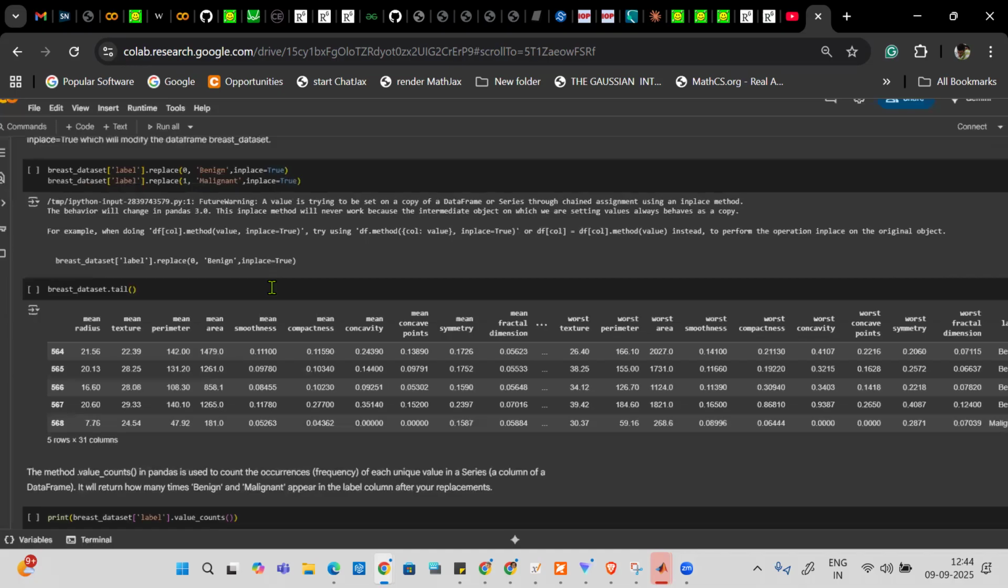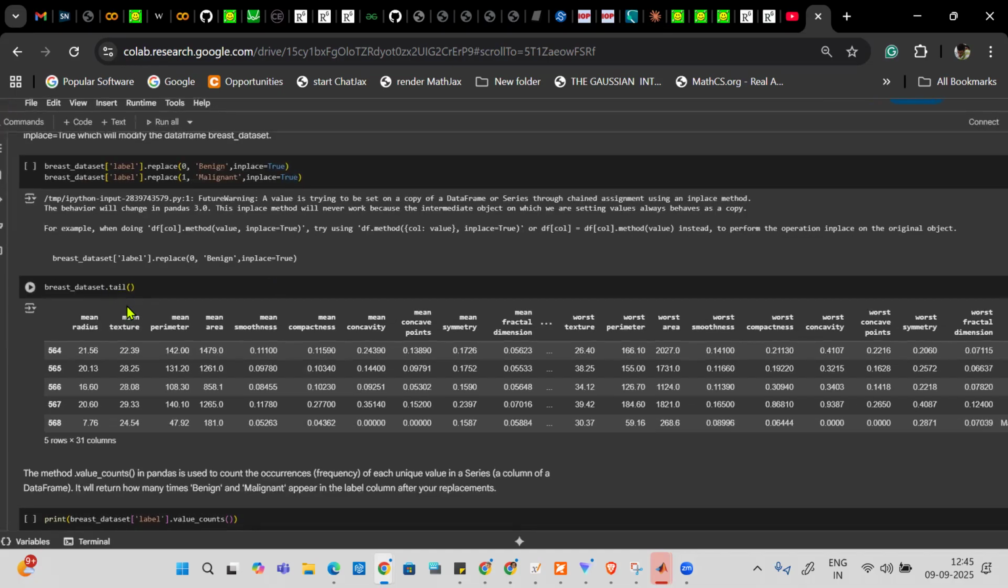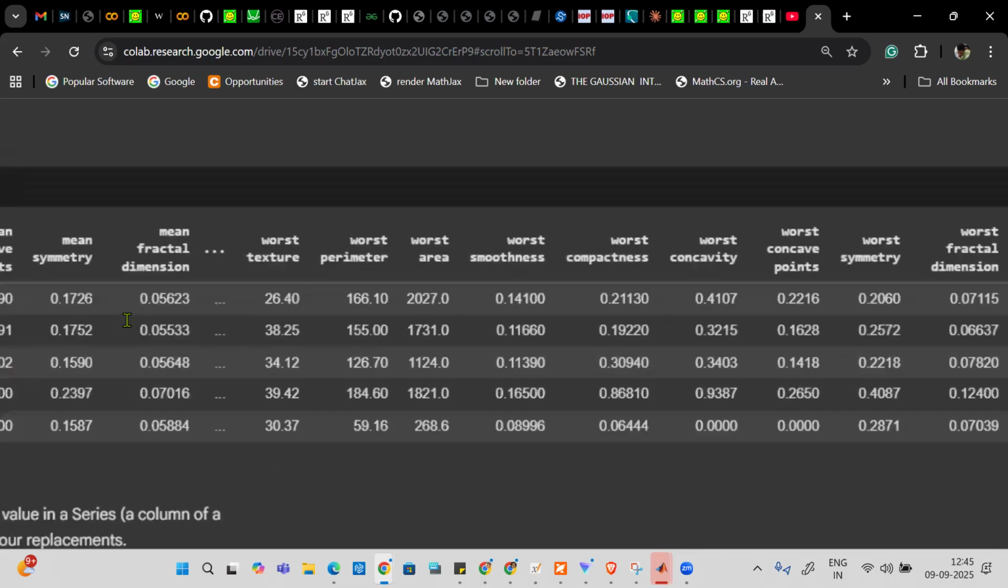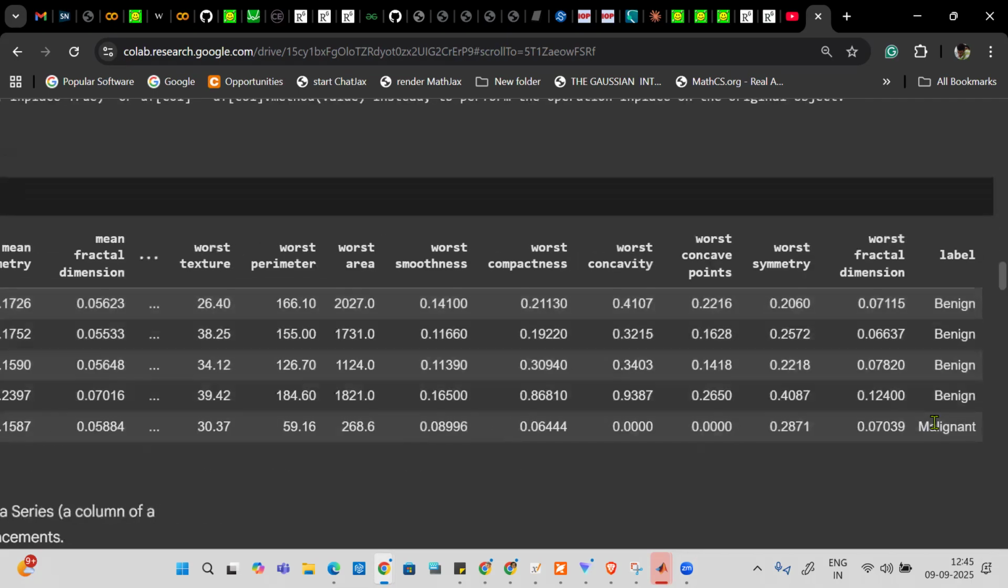Okay. So you can see now when you do the dot tail, the last 5 rows, you can see that instead of 0 and 1, it is printing benign and malignant. So how do we do that? Previously it was 0 and 1. What you used was the dot replace function to do that, right?